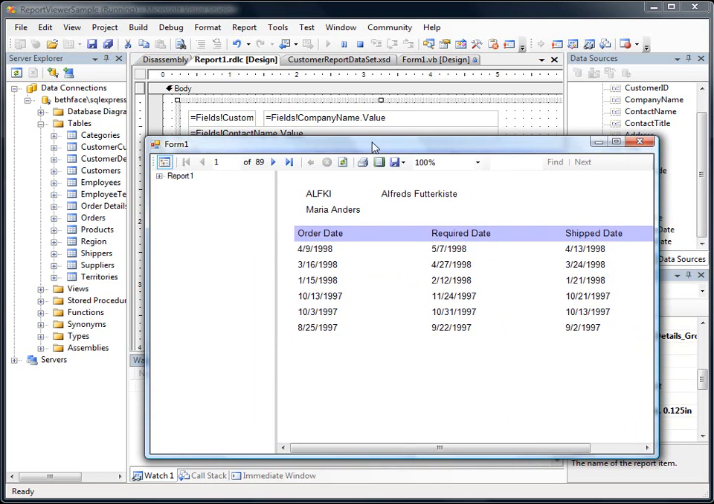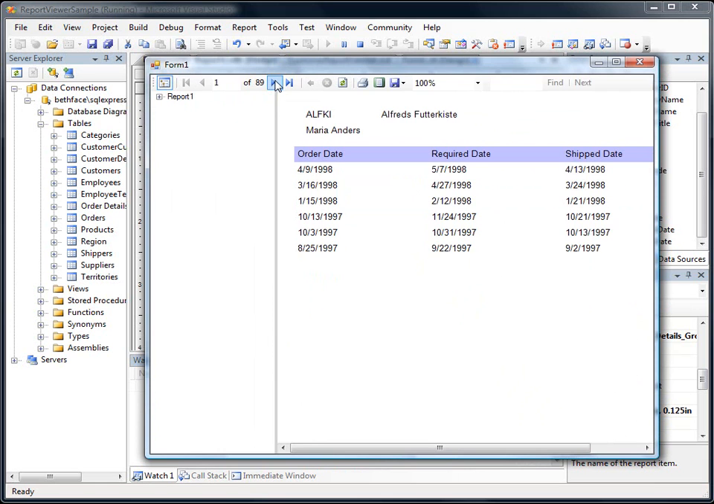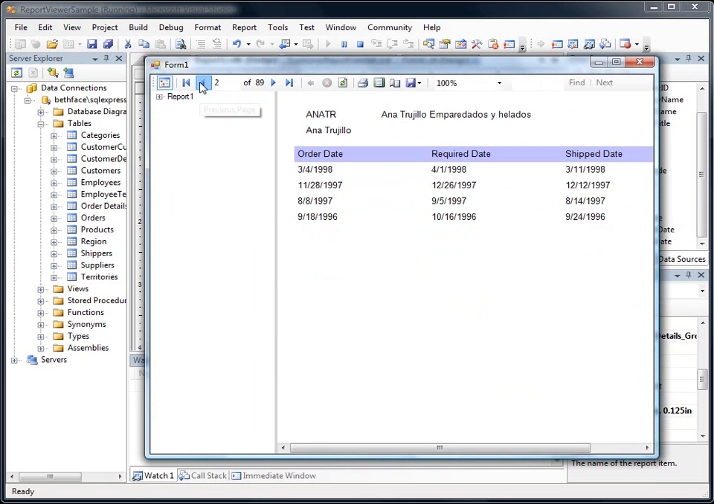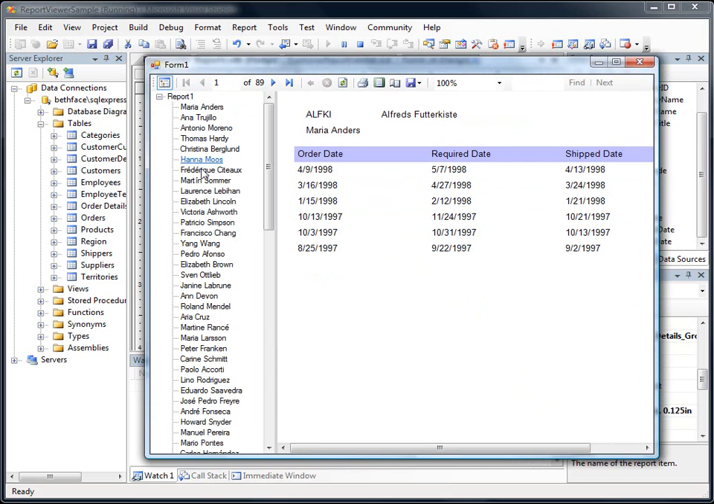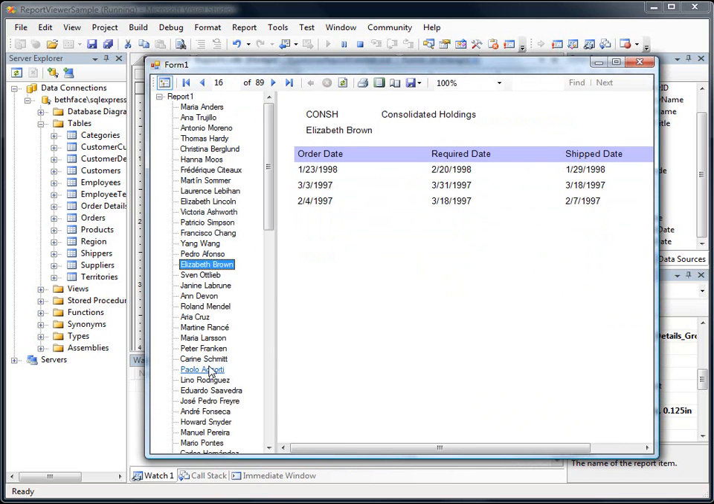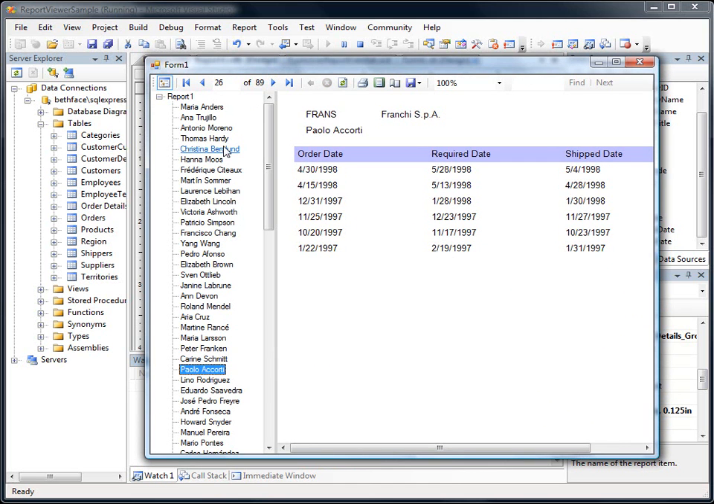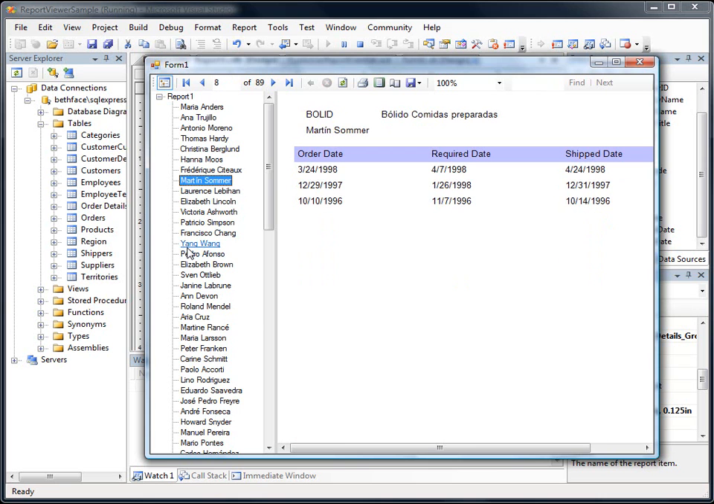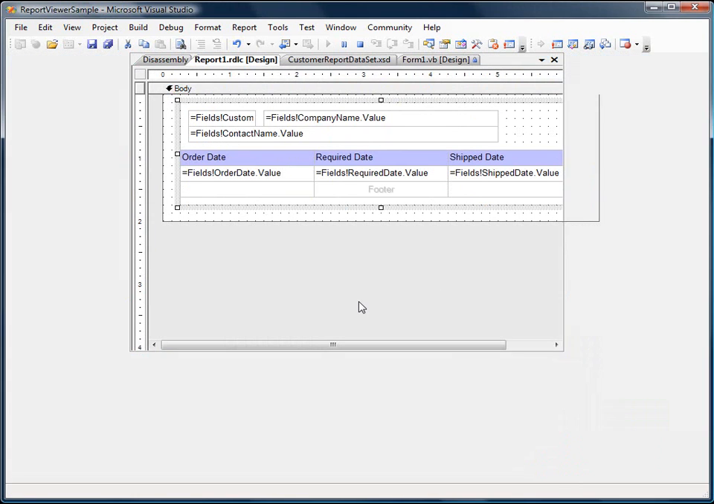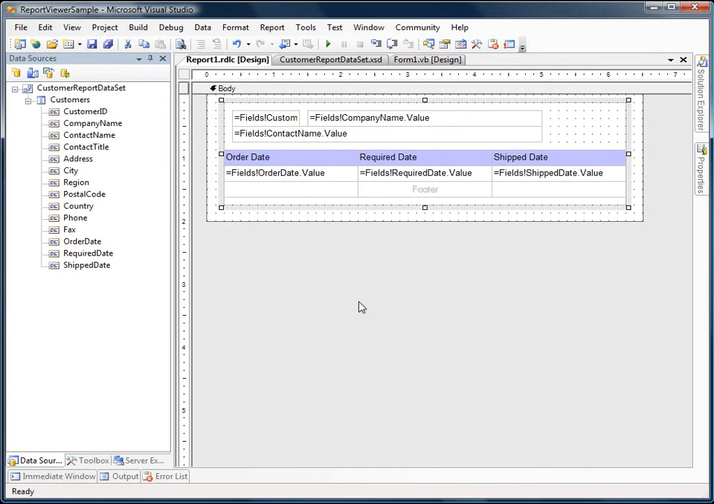So now you can see that we've got exactly one customer per page. As I scroll through each page, there's only one customer on each page. And I have this thing called a document map. So I can go ahead and jump to any contact easily. So any customer here. So this allows us to easily navigate our report. So that's really how easy it can be to add reports to our applications.